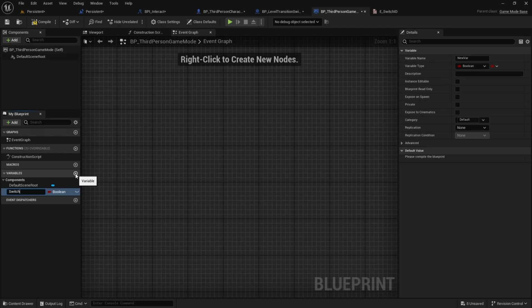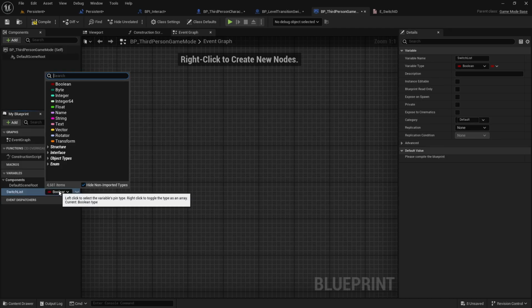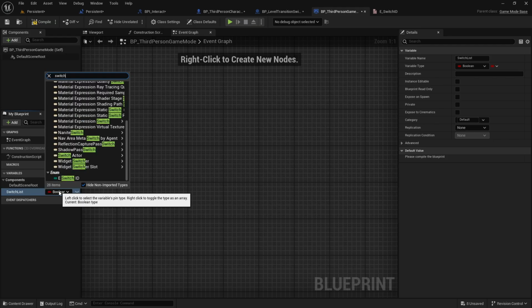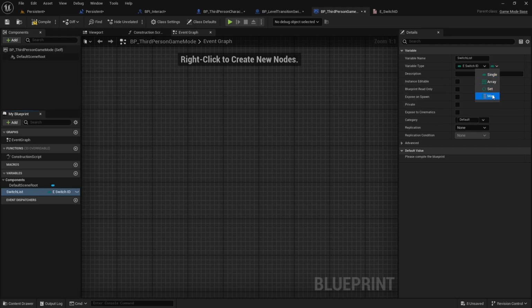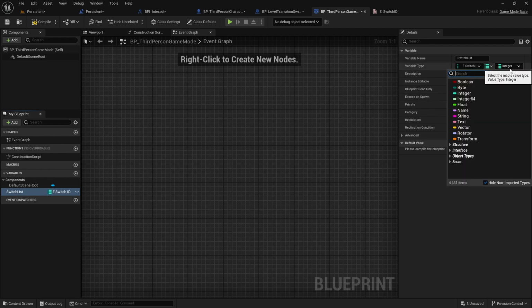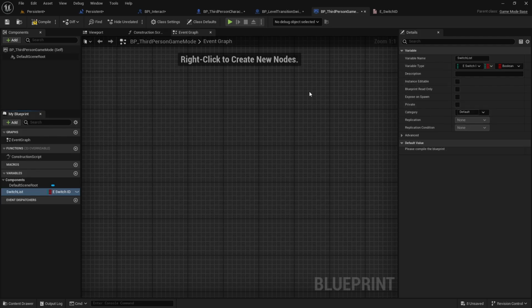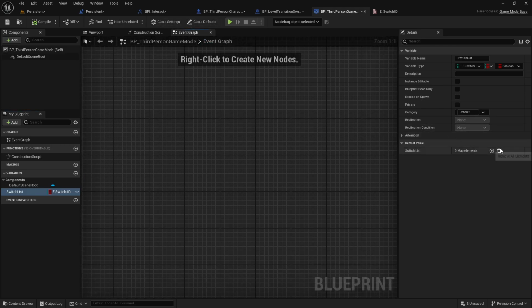Now in our third person game mode, we can add a variable over here. This will be our switch list. Don't come after me, Nintendo. It will be our switch ID enumerator, but over on the right, we will set it to be a map. And we want to set the type over here to be a Boolean. You could use an integer in theory and set it so switch ID is 0, load this level, is 1, load this level, is 2, load this level, etc. I'm going to be using a Boolean just to have it one or the other instead of a bunch of different options. So we will add our first element in switch 1, and it is blank.